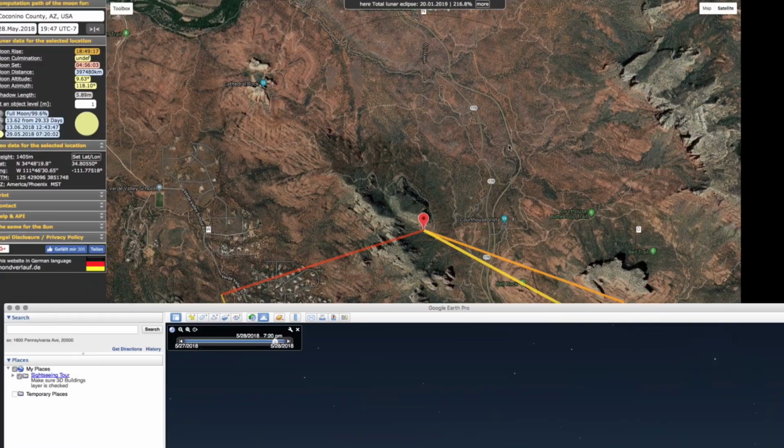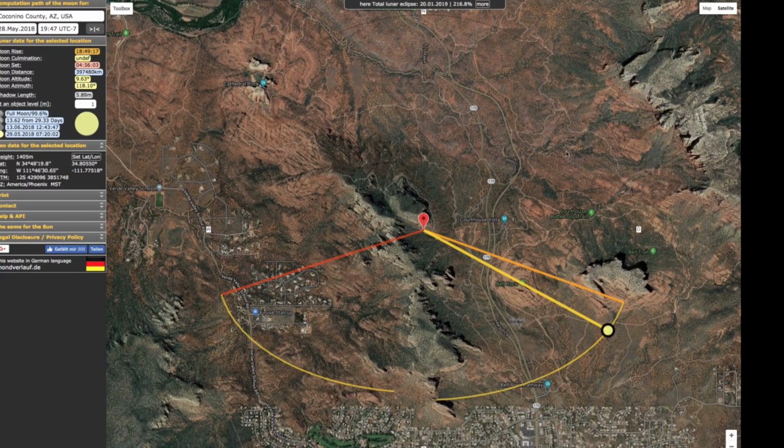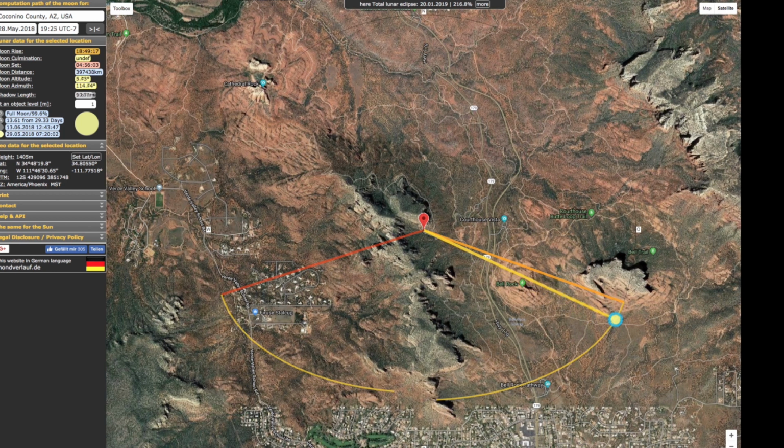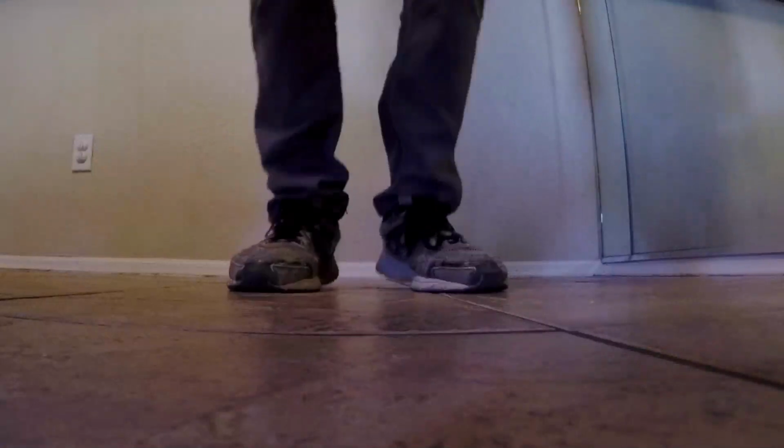Essentially, that's what I tried to do. Now that I've determined where the moon is going to be and what time I need to be there to capture this scene, it's just a matter of waiting till the time comes to head out and get to this location. So I will see you there.